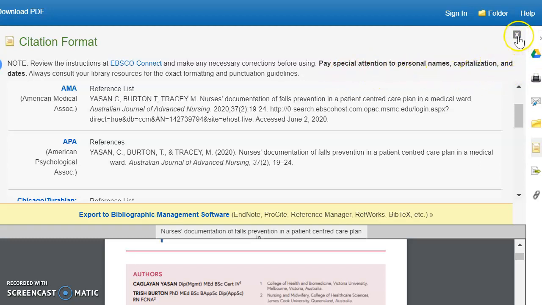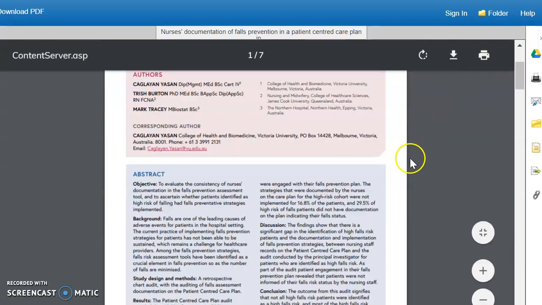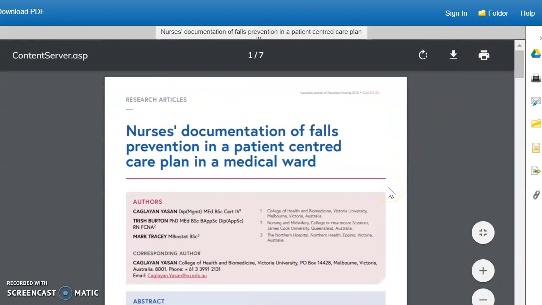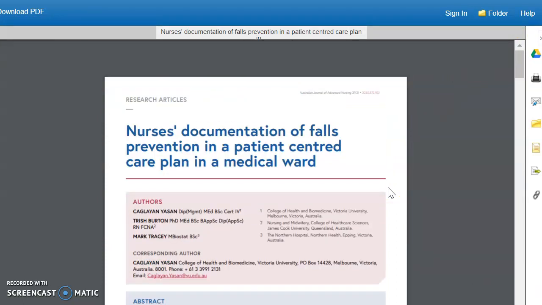So it's okay to use a citation function in a database, but you just want to be aware of the fact that it may not be 100% correct. And I'd hate for you to lose points on your paper by relying on this and not realizing that you have to do some revision.